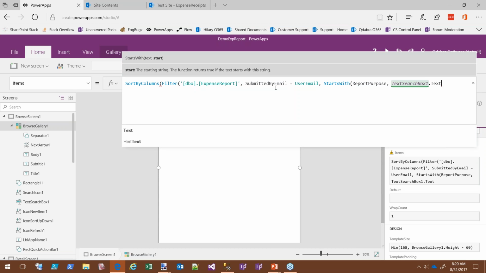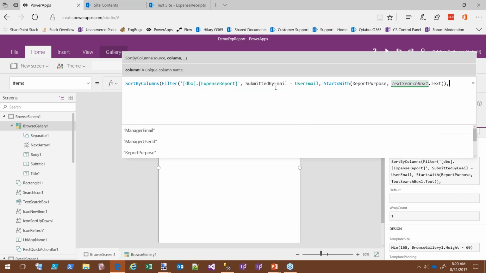So I'm saying right here in my filter, I want the expense report things where submitted by email equals the user email, and the report purpose starts with the same text in the search box. And then I've got this sort on the outside. So I need to finish this. So the sort is our source. So we've determined our source is this filtered data set. Does that make sense?